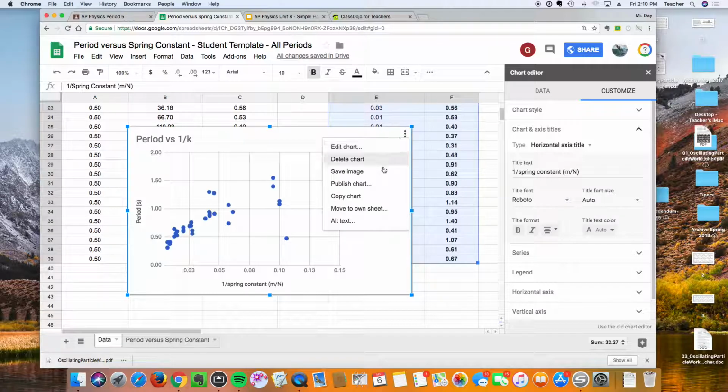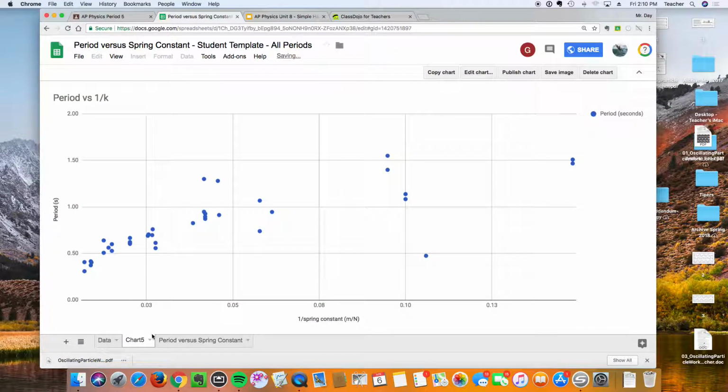The other thing I like to do is I like to put it in its own sheet, and then I label the sheet. So I go here, rename, and I describe what that graph is. It's period. I could use symbols. Capital T versus 1 over k.